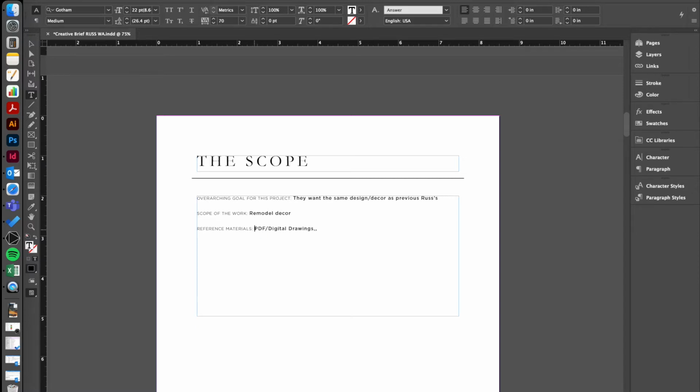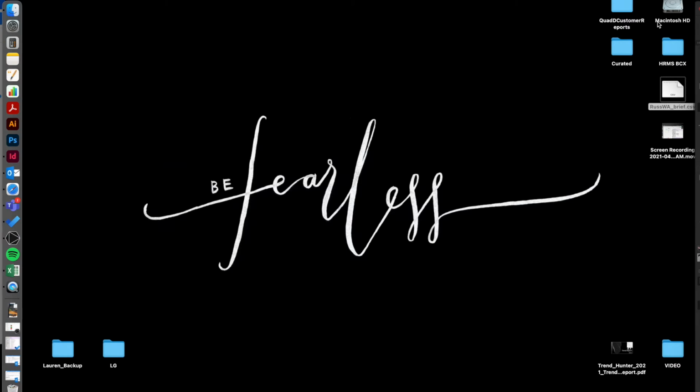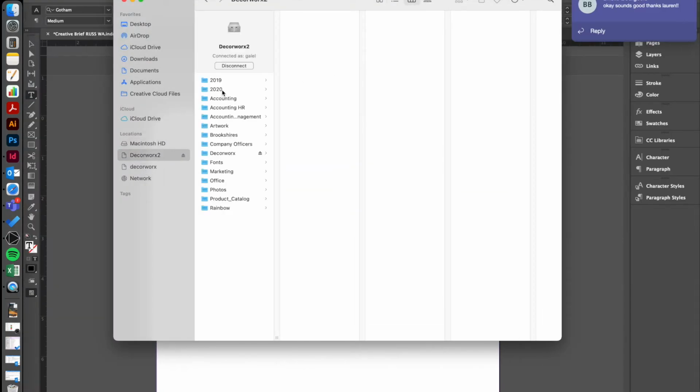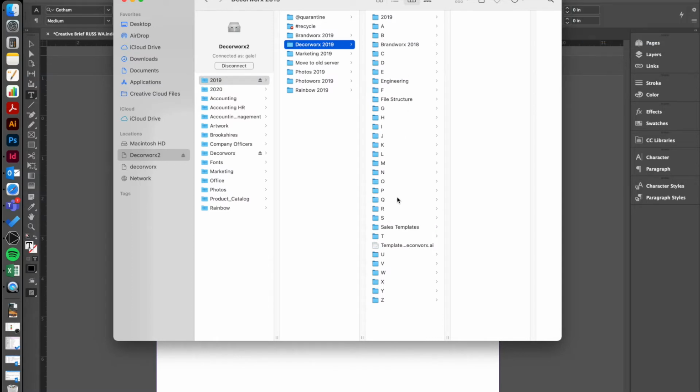Again, what are the reference materials? This is where I'm going to add a little bit of information, but she's saying we were given PDF digital drawings, which is great. I'm actually going to go in, and this is where I'm going to put the file path to the previous store design for the designer. So this is where I'm going to go on the server, and Russ's, I'm going to say, I can't remember if we started in 2019 or 2020, so I'm going to start in 2019. This is where I put on my Sherlock Holmes hat.